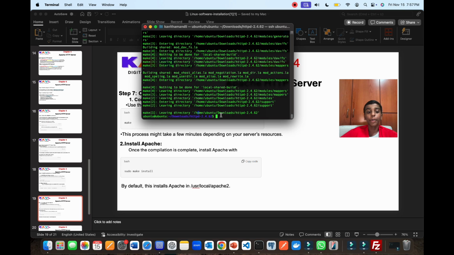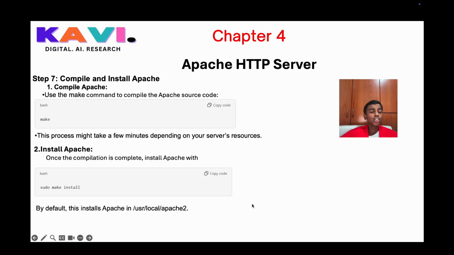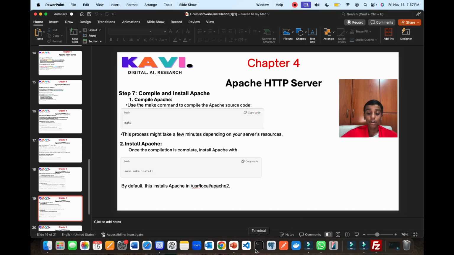Let's go back to our PPT to see what's next. So next is to install Apache. Once the compilation is complete, install Apache with sudo make install. By default, this will install Apache in /usr/local/apache2. So now let's go to our terminal to write that command.